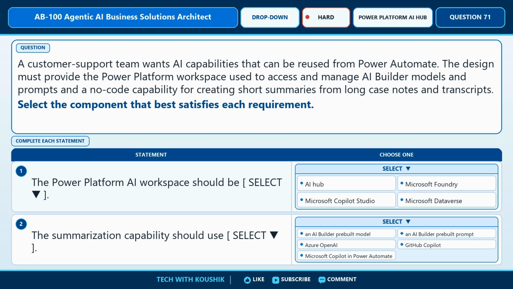For the first statement, evaluate: The Power Platform AI workspace should be the blank. Eliminate between 1. AI Hub, Microsoft Foundry, Microsoft Copilot Studio, or Microsoft Dataverse. For the second statement, evaluate: The summarization capability should use the blank. Eliminate between 2. An AI Builder pre-built model, an AI Builder pre-built prompt, Azure OpenAI, GitHub Copilot, or Microsoft Copilot in Power Automate.